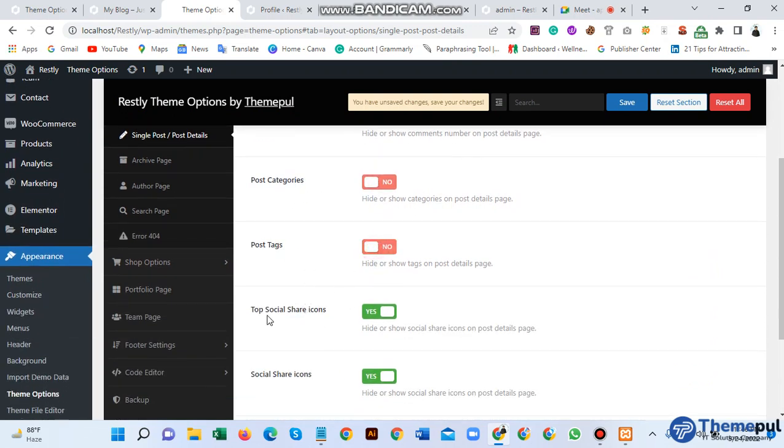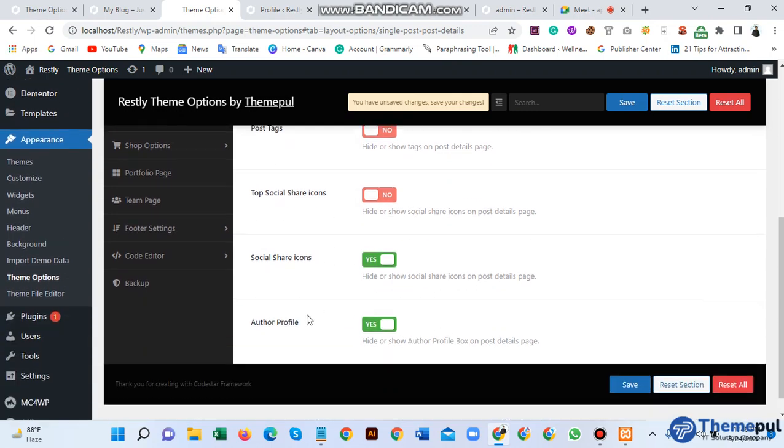Post tag. Disable this. Post special share icon. Disable this. Post share icon. Disable this and author profile. Disable this. And I don't need anything, for example, and then finally save.